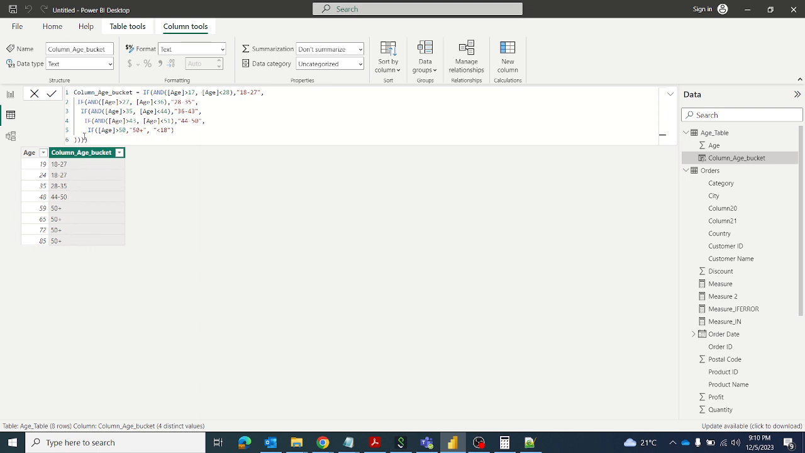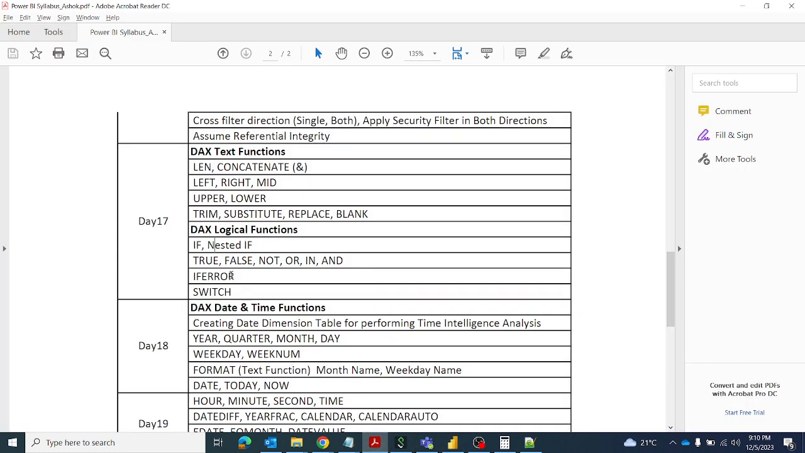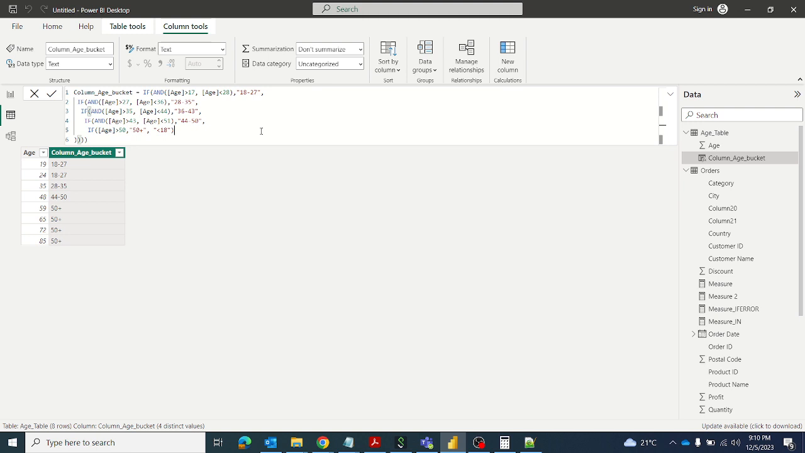So this is a bit complicated to understand. We have to write the brackets. You should not miss any bracket, and you have to understand the if inside the if. It's very complicated. To solve this problem, switch is introduced in DAX. It will be very simple to handle this situation. So tomorrow I will tell the switch.